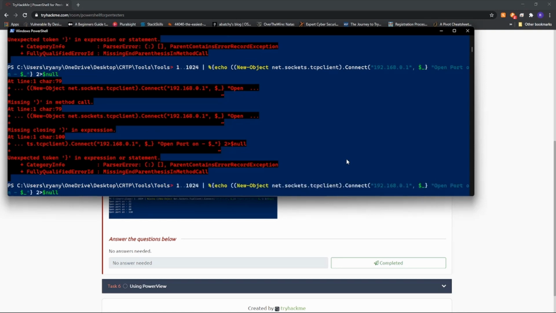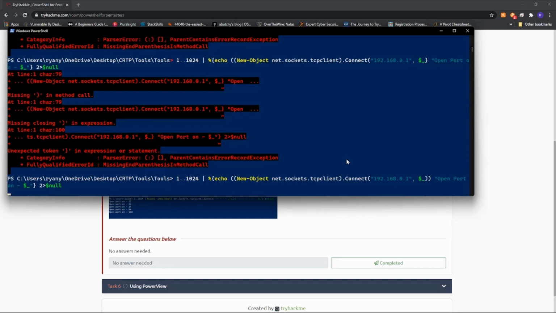Okay, so what do we have here? Echo, new object, net.sockets.TCPClient.connect for a 192.168 something network, comma, $. Oh, no duh. There. Okay, there we go. Obviously we have to close the parentheses that are open, right? Double parentheses, so we have to close those. That guy's closing one of them, so there's still one open. That guy's opening number 2, and that guy has to close them. So that guy's going to run a port scan on this network, all right?